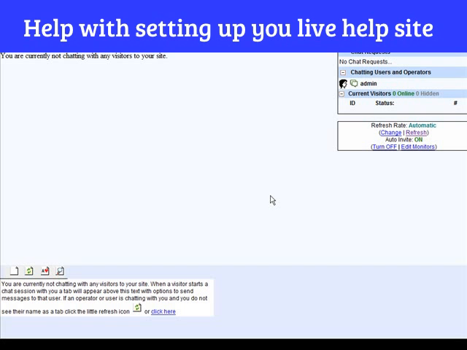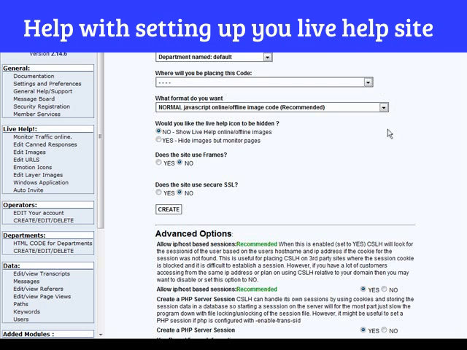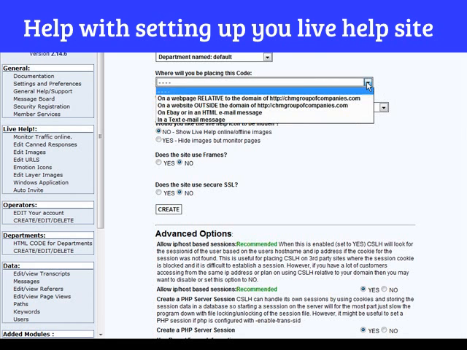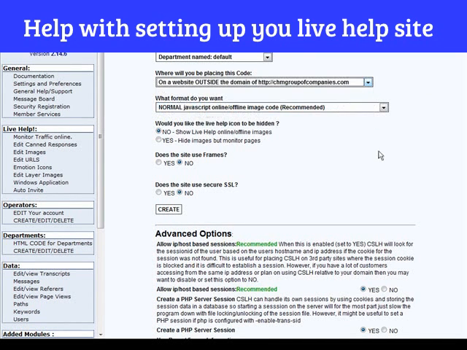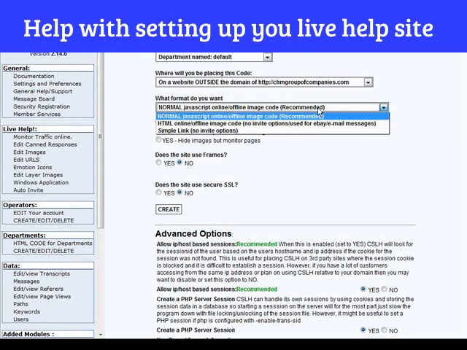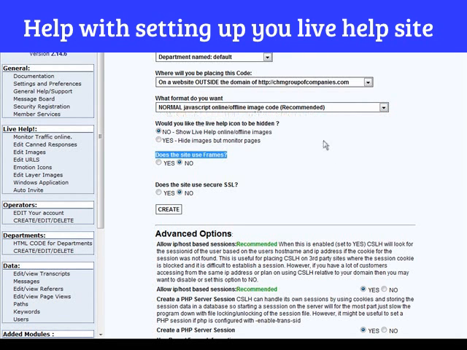Okay, now to get the code on one of our sites so that people can click the Live Help tab, we need to go to Departments. Then just go over and generate the HTML for whichever department. Then you need to pick where the code is going, if it's related to this domain or if it's outside this domain. So let's say it's outside this domain, if you're putting it on a different domain than your help site's on. The format for the code, you can have JavaScript, HTML, or simple link. You probably want to use JavaScript if you can.